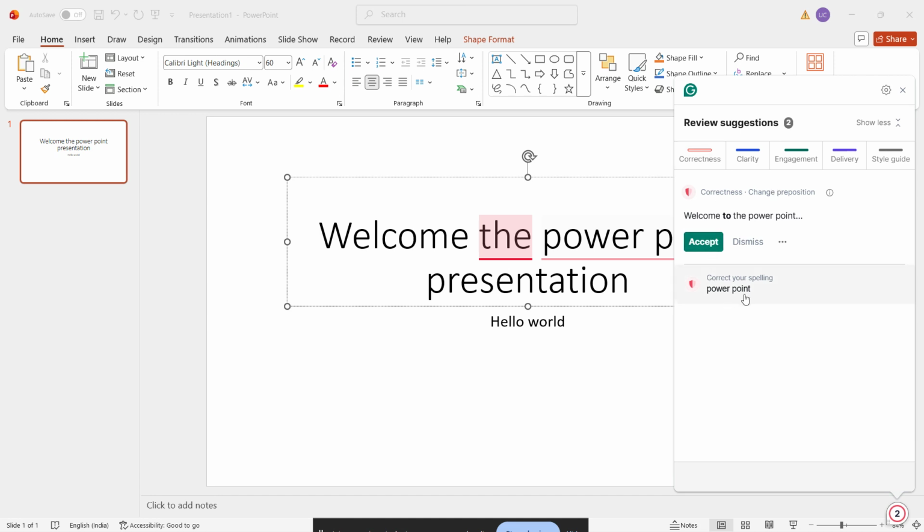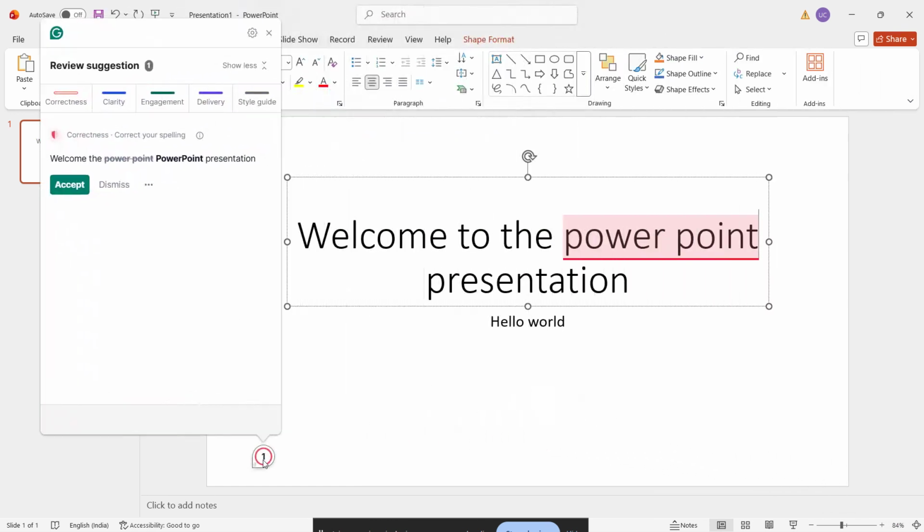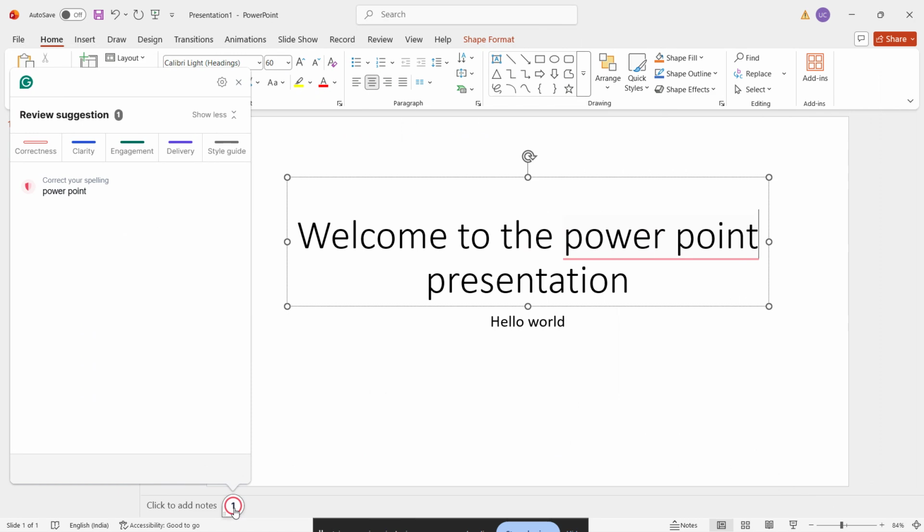If the widget is covering part of your slide or blocking what you are trying to see, you can move it. Simply click and drag the Grammarly icon to a different area of your screen. That makes it much easier to keep working without losing access to your text or slide layout.